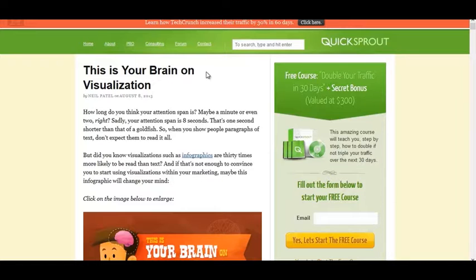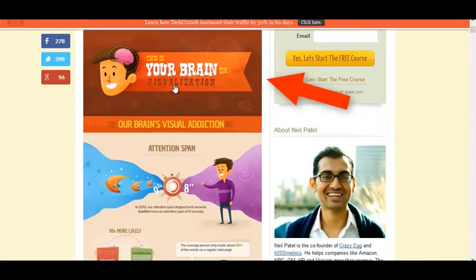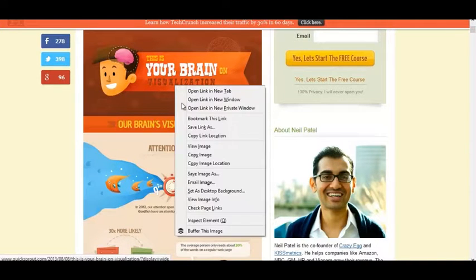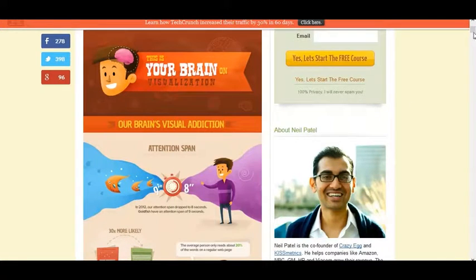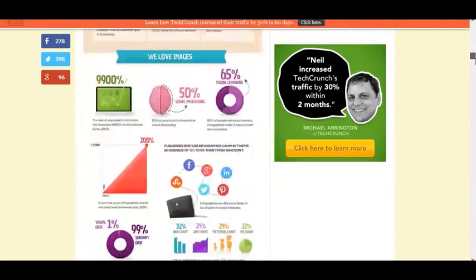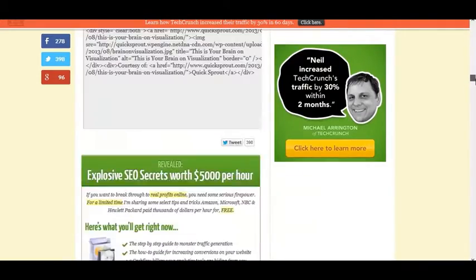So first of all, why would you want to use an embed code? Well, when you publish an infographic on your site like Neil has here, it's possible that people might just link to it because they like the infographic, or they might share it by actually downloading the image and then uploading it to their blog. But you can make it a lot easier for them by including an embed code.